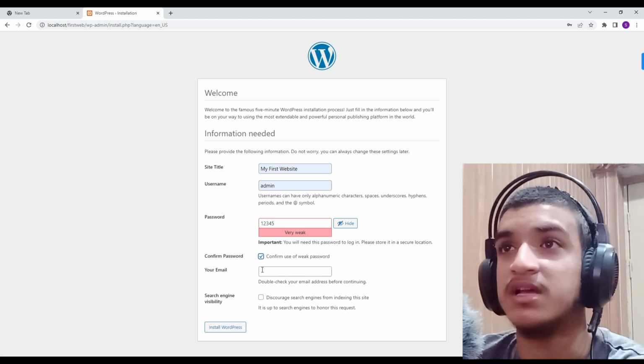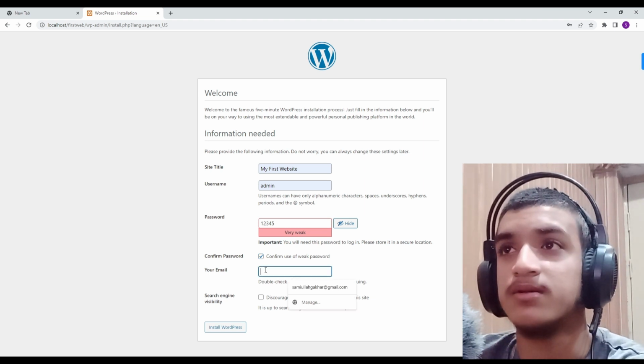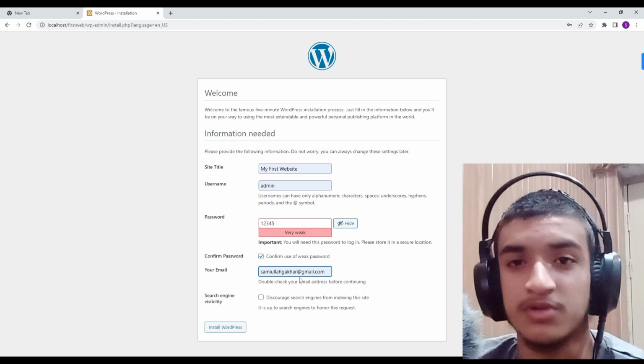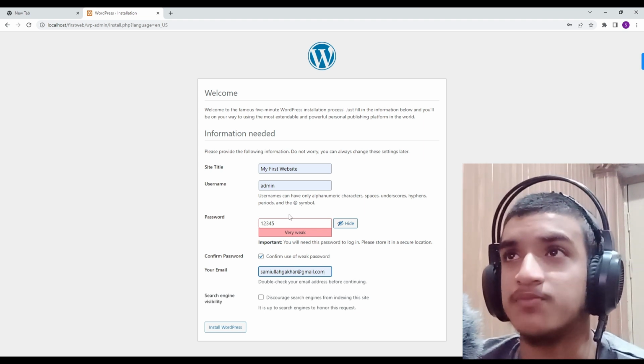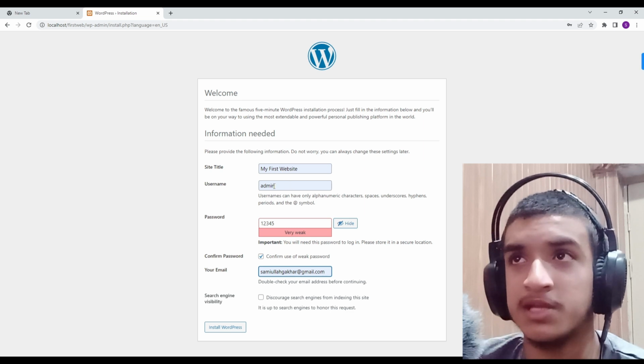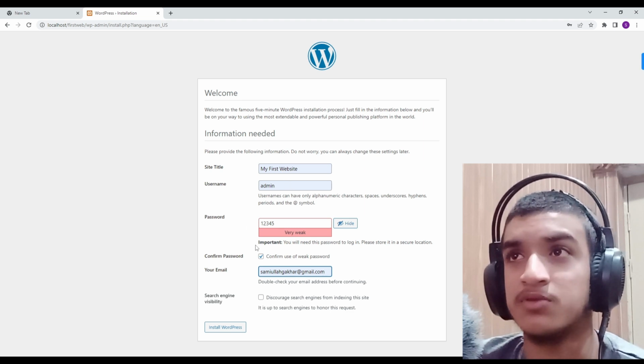So your email, you can give any of your email. You can also change it from inside. So you give the username, password, and then you have to give a strong password, then email.